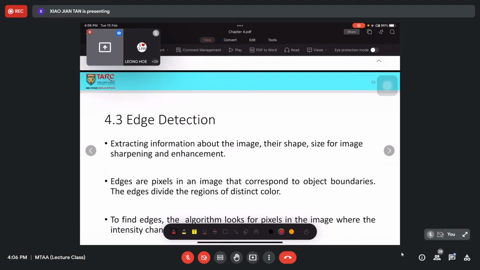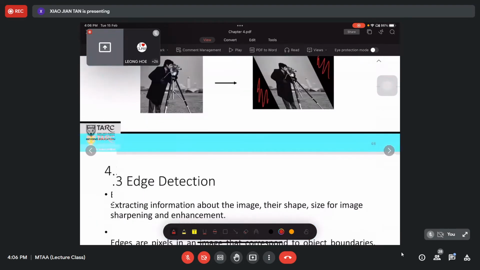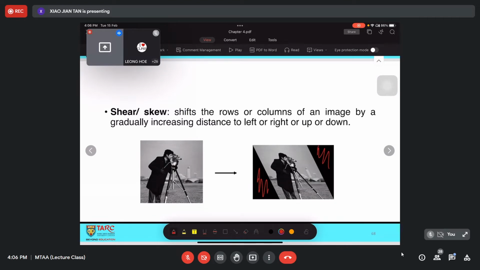Okay, so continuing with our previous class. In the previous class for this chapter, we were looking into three different types of image manipulations. Just a small recap for all of you: the first one is point operations, followed by local operations and the transformations. Of course, at the end of this chapter, you will find that there is edge detection.